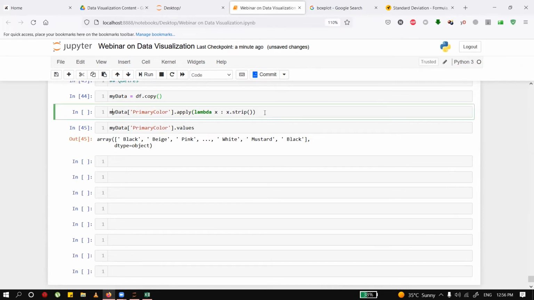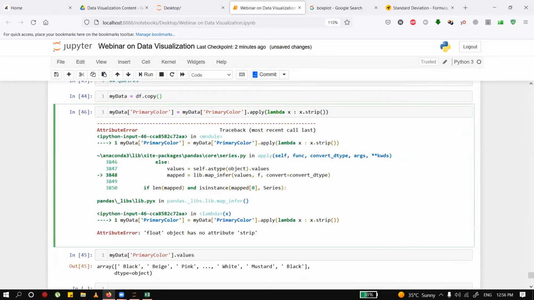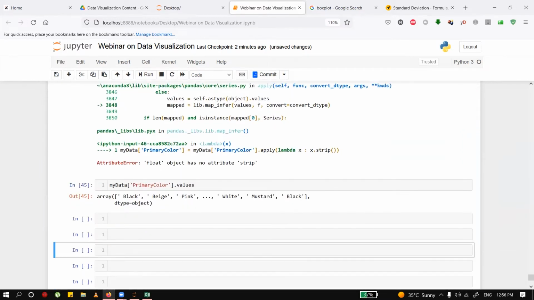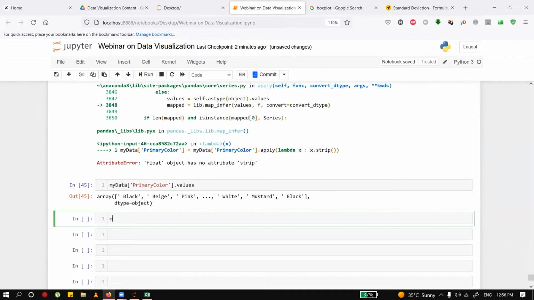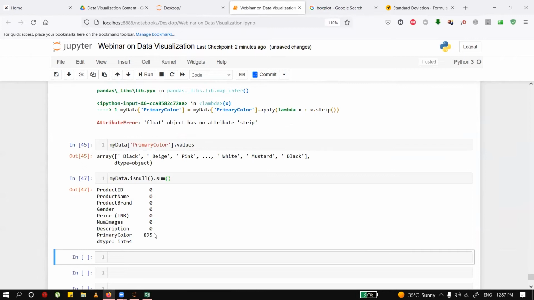If I run this query, x.strip on primary color x, I think we have null values also available over here. That is why. Okay, there are null values available over here. df dot my data dot... so yes, primary color has null values also.